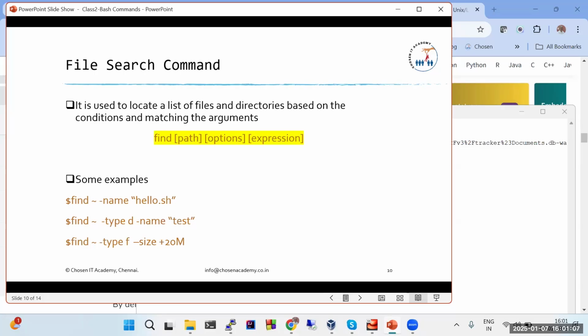The difference between the first and third: the first command is doing the search by name, and the third command is doing the search based on the file size. There is no name here. It's not doing the search based on the name; it's doing the search based on the file size. Make sense? Yeah, okay.